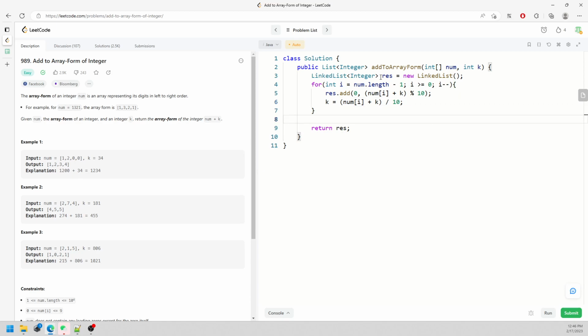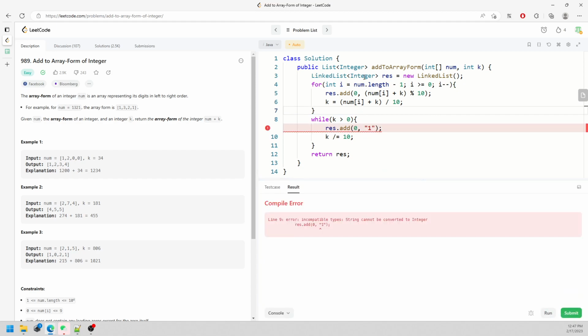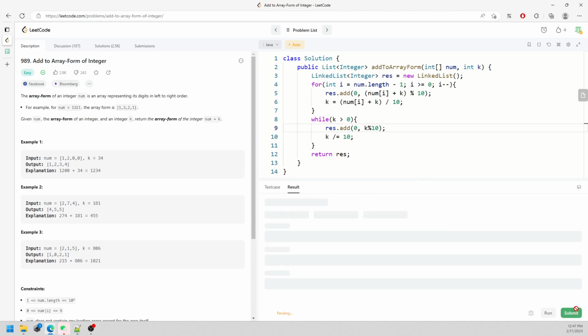But what happens if k is equal to 1, which means there's a carry? So while k is greater than 0, I add to result at index 0 the value k mod 10, and then k divided by 10. So this is pretty much the idea. Let me run it. Oh, sorry, integer, so it should be k mod 10, something like this. Oh yeah, sorry, I thought this was a string, but whatever.